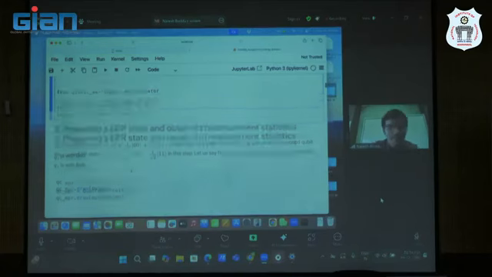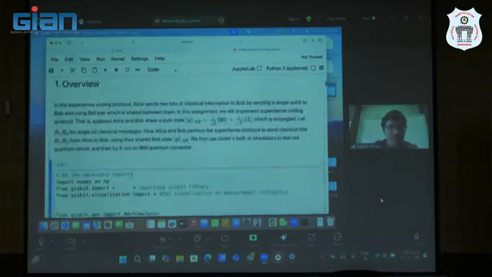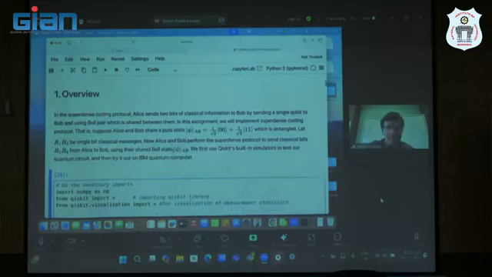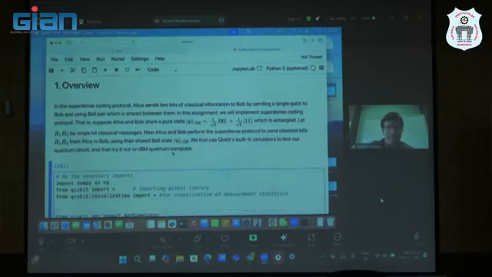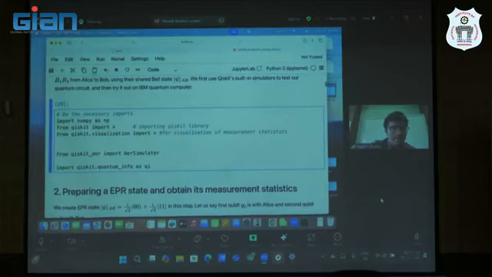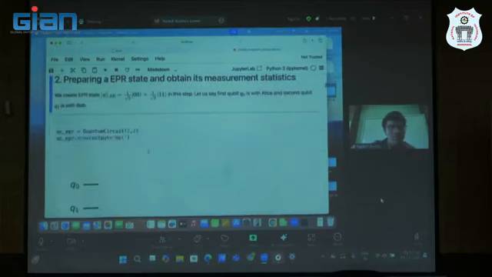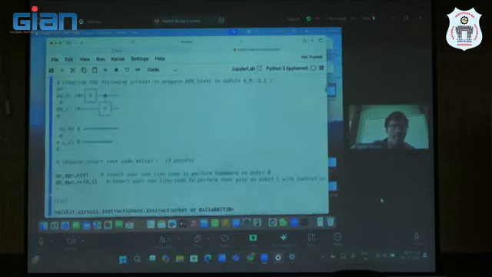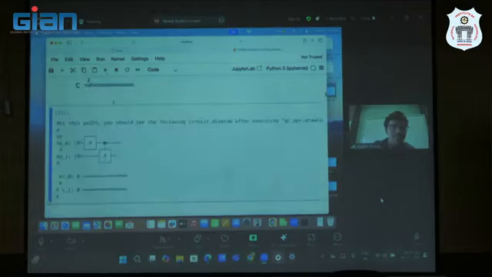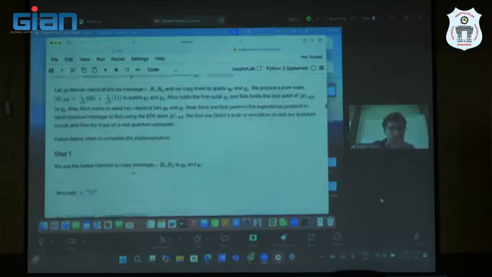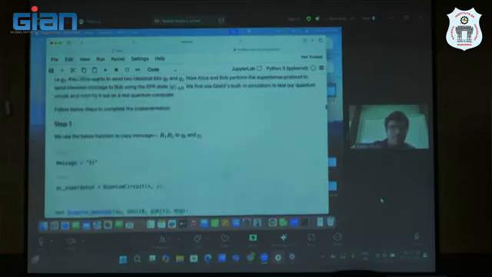And now let's try to implement the superdense coding protocol. So basically we send two classical bits of information to Bob, and let's see. To perform superdense coding, we need to create the EPR state. So let's first go ahead and do that. This is the EPR state. Yeah, this is the superdense coding protocol.